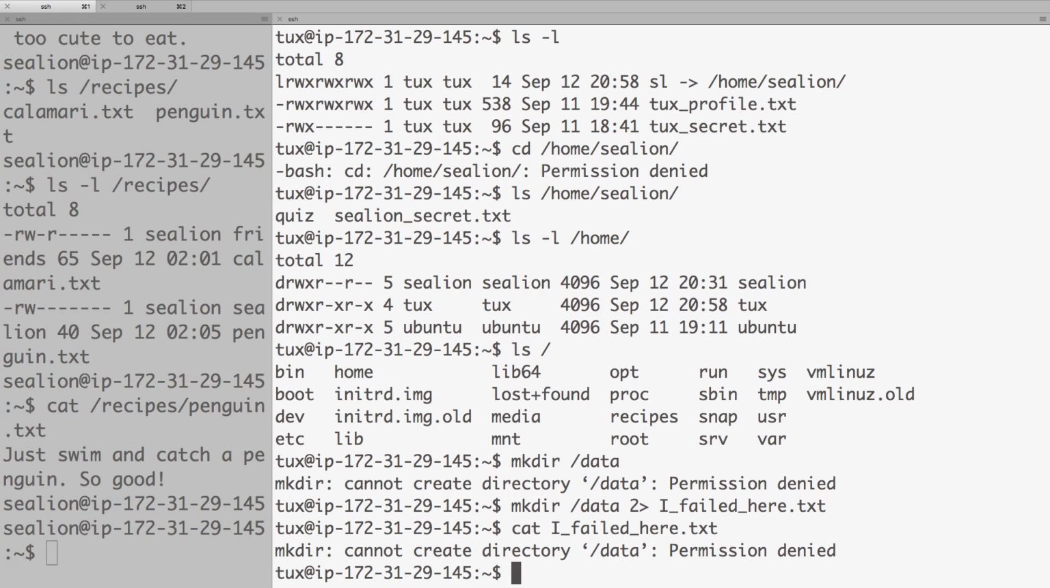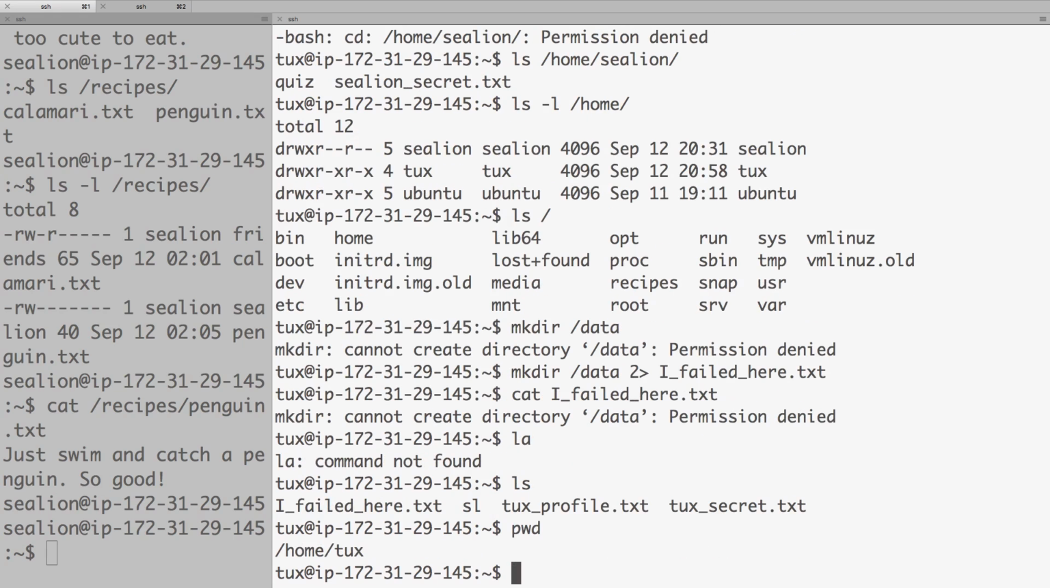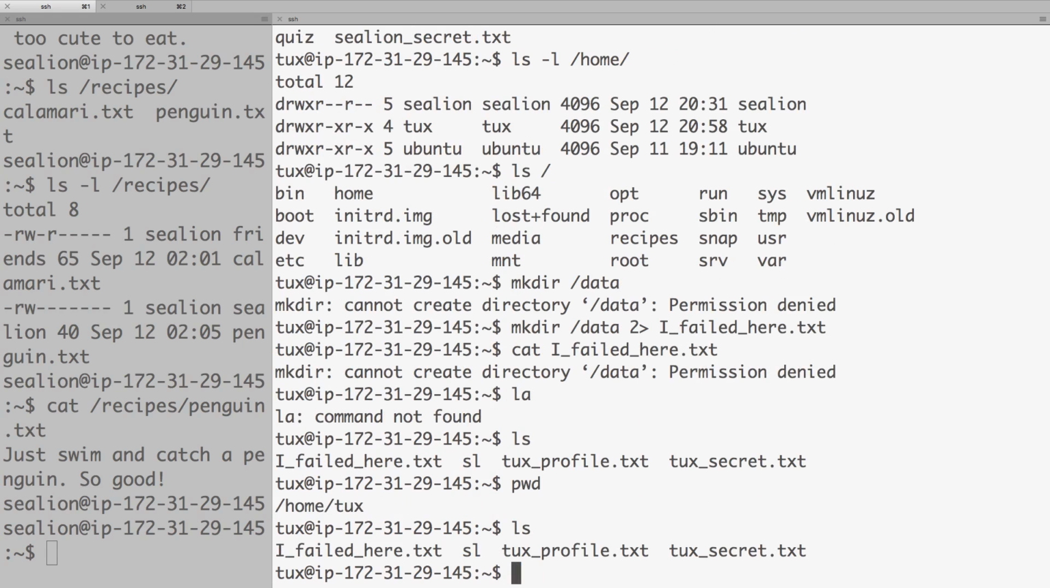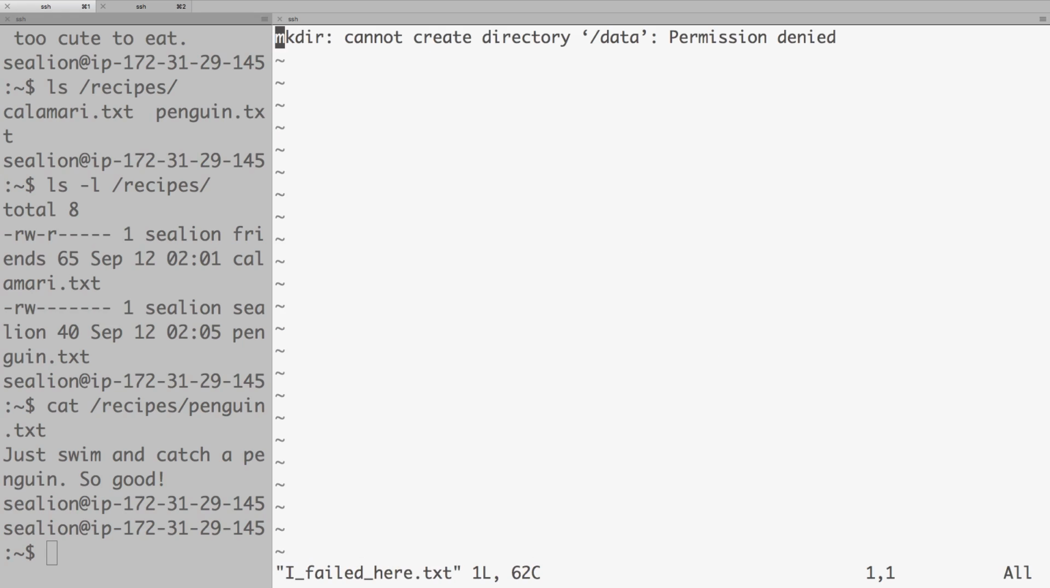Yes? Where is that text file? So we're in home tux. Okay. So the text file is just stored there. And we can also go into it using Vim, right? So we see that's basically just the standard error that was printed out by the mkdir command.